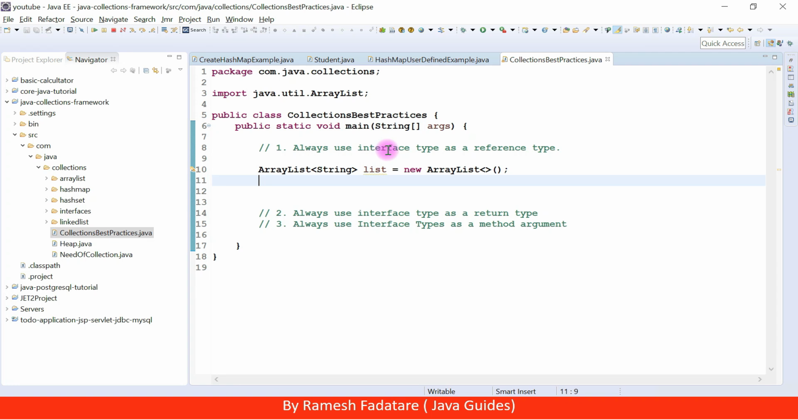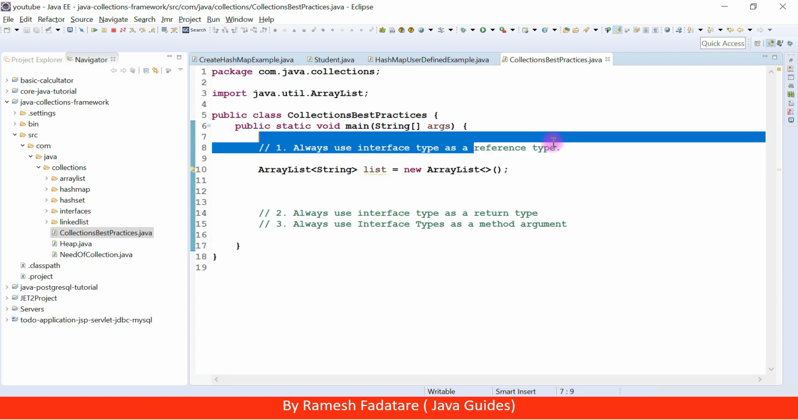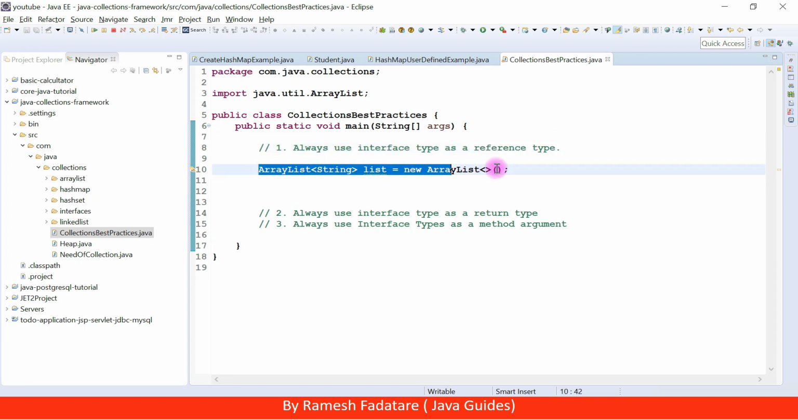Always use an interface type as a reference type. Look here, we have created an object of the ArrayList class, and ArrayList is the reference type here. Then we create the object of the class by using the new keyword, and here we are calling the constructor. This is the typical syntax to create an object of a class. This best practice says that we should always use an interface type as a reference type. We have the List interface which is implemented by the ArrayList class, right? So here try to use the List interface.